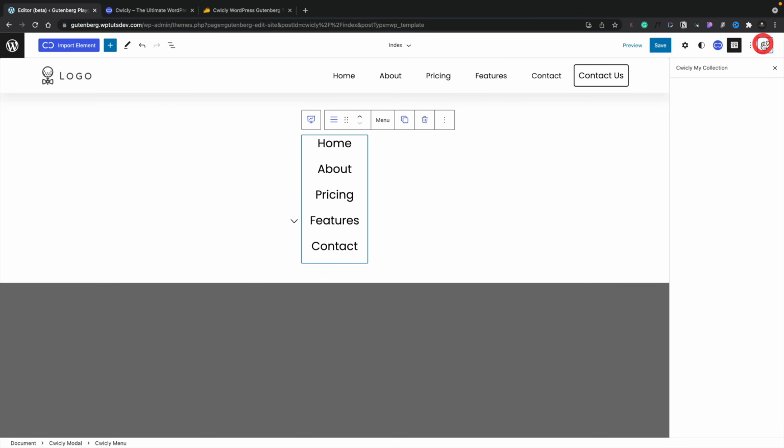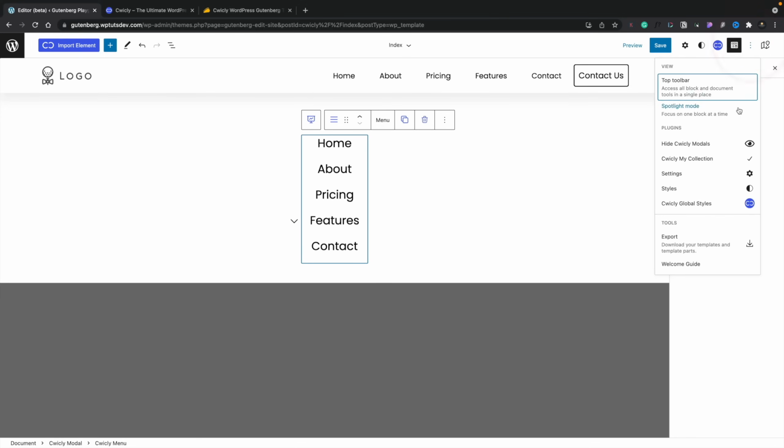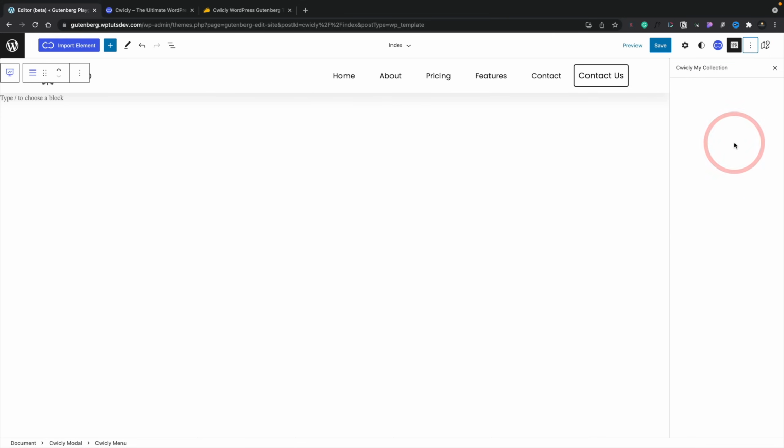So if we don't want to see that when we're working, we can, if we want to, just simply come into the options and say hide Cwicly modals. And that will just basically turn it off. Now you won't see this on the front end of the site on a normal desktop view, but when you switch to tablet or mobile, that's when you would see it. So just allows you to style those. So pretty easy to do.